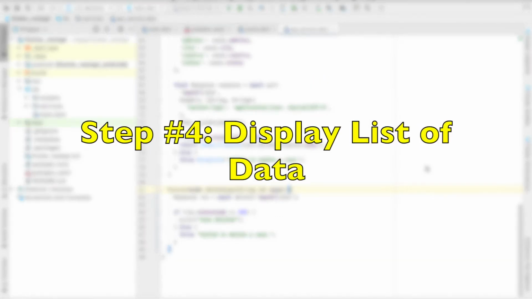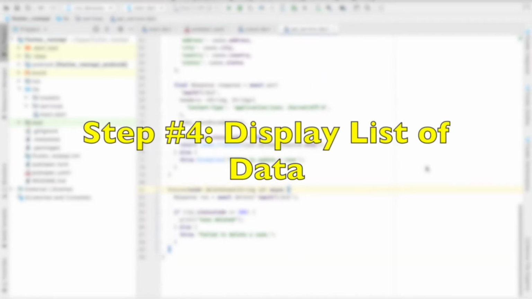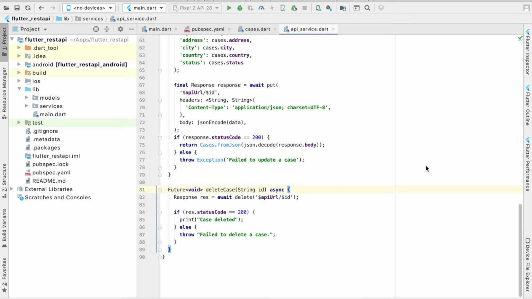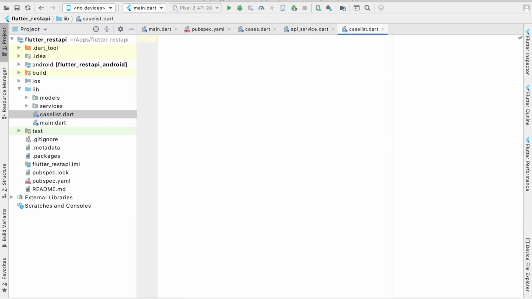Step number 4. Display list of data. We will display the list of data in a separate Dart file that will be called from the main Dart homepage body. For that, we need a Dart file to view the list of data. Create a lib.checklist Dart file, then add this import. Create a class name that extends the StatelessWidget object.